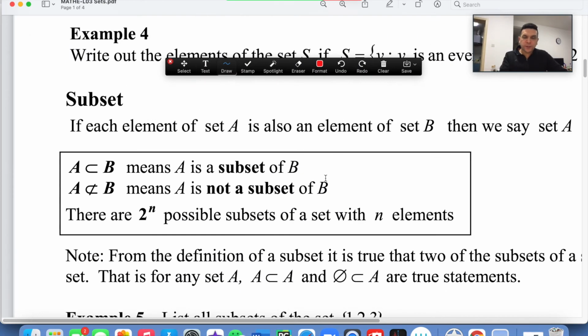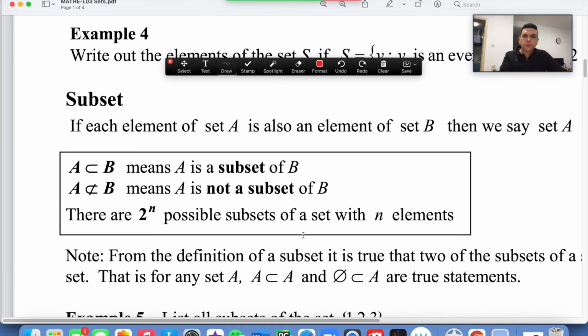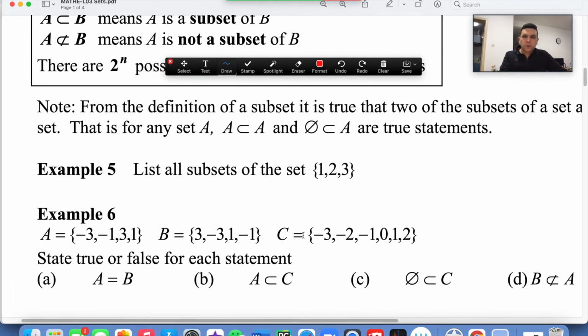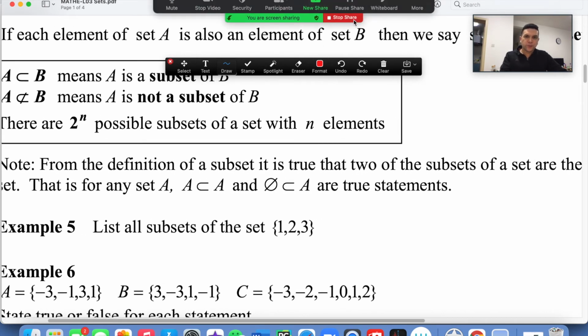So let's take a look at an example. Oh, we have to make note of this. No, what are you doing?